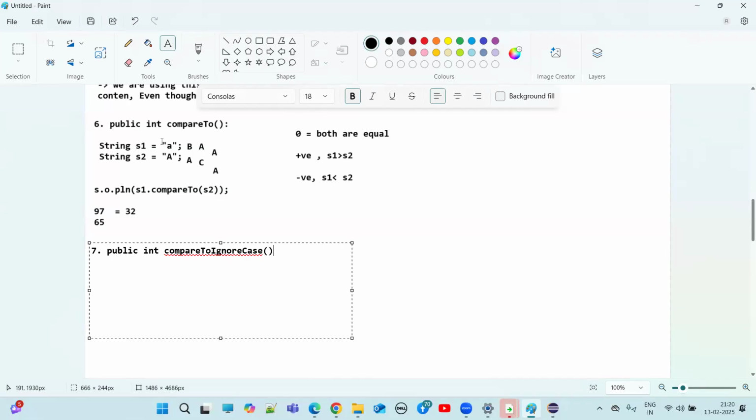So if you use the compareToIgnoreCase method, what is the result? In the first case, both are considered equal. But here we will get minus, S1 less than S2. Here plus, S1 greater than S2. Here minus, S1 less than S2. And even here, both are equal, if you use the compareToIgnoreCase method.